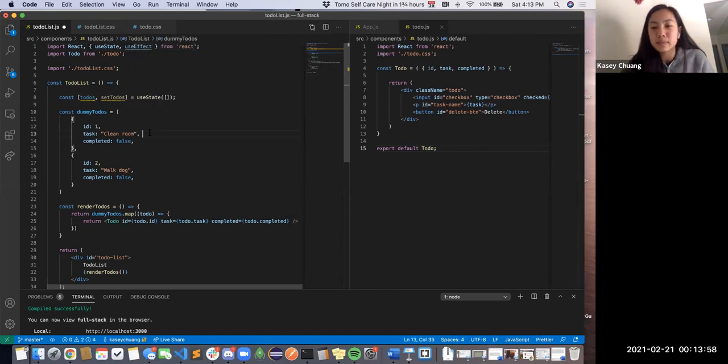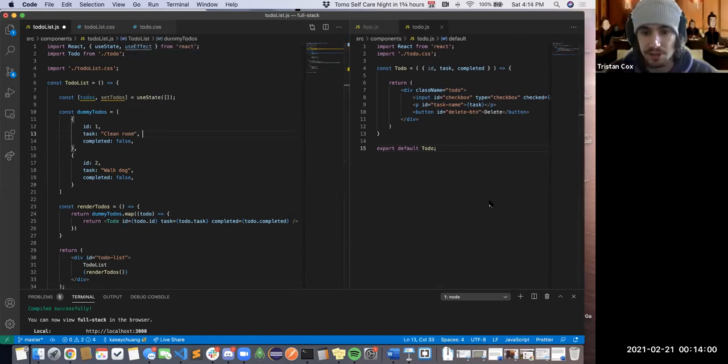Would you talk about React hooks for a second? Mm-hmm. Just like what they are.